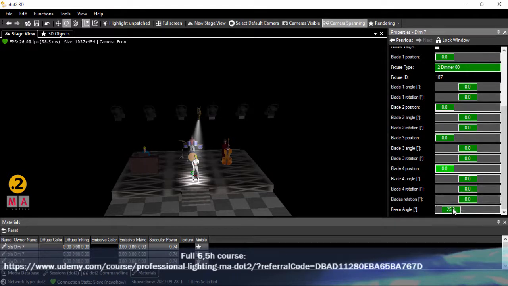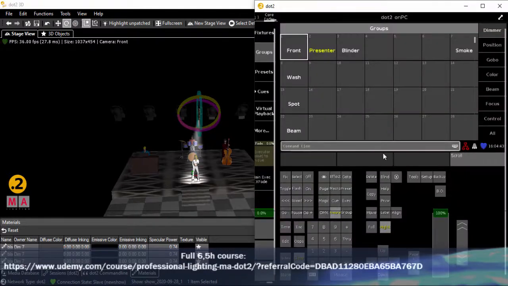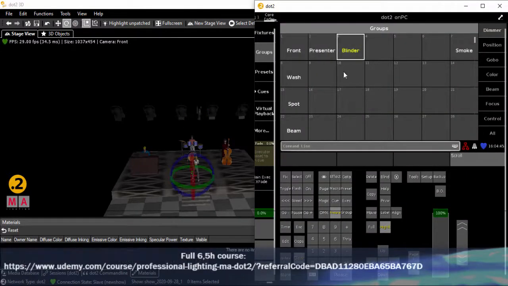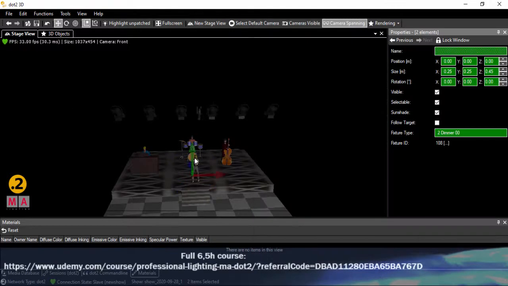No, let's do another thing. First of all, we reduce the beam angle. And then we cut off the front. This could be the shape, the plate 3. Yes. So let's cut off the front. And we get a nice circle to the back. Okay, nice. Next thing is the blinders.